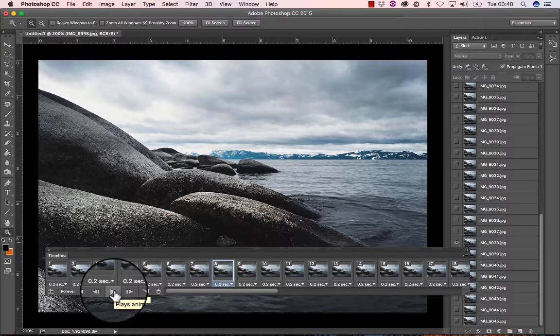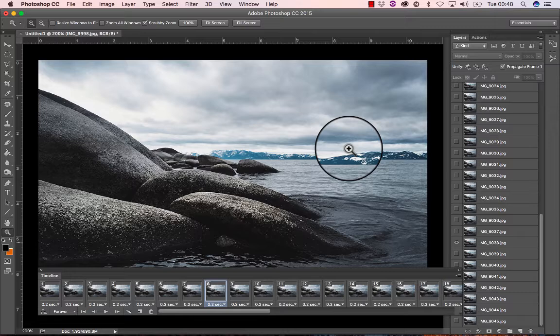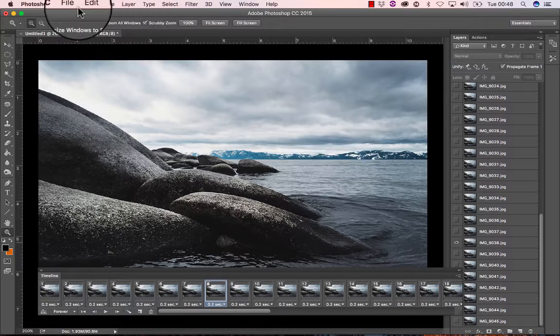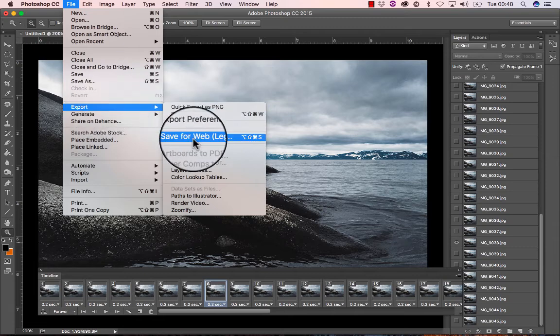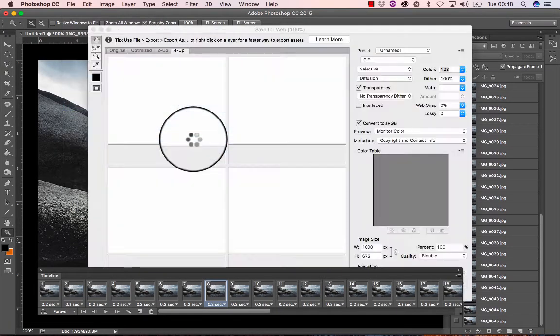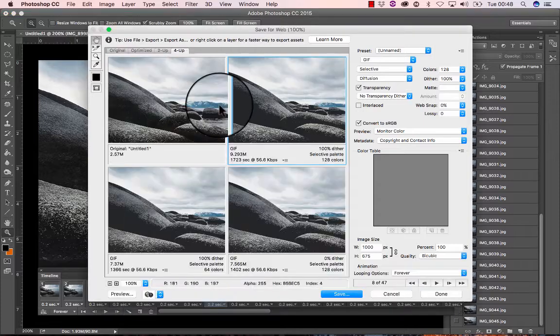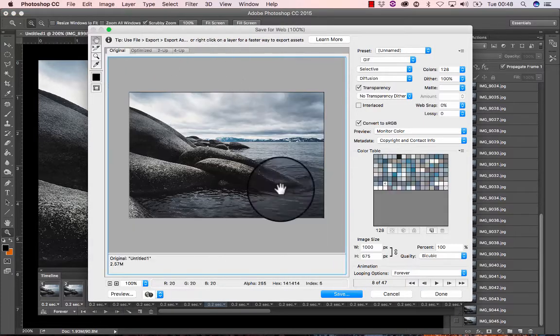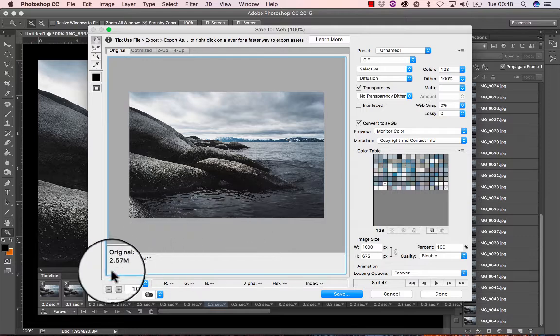Once we've done it, the final stage is how we're going to save it. Let's go to File, Export, Save for Web. Once we're here, let's start from the original image first. Let me zoom this figure in. You can see the original image here, it's right down to 2.5.